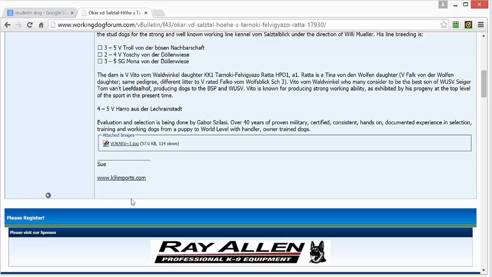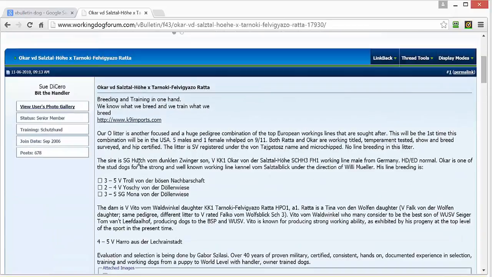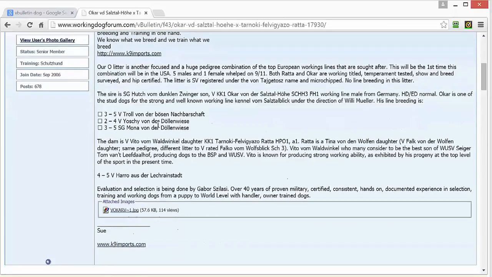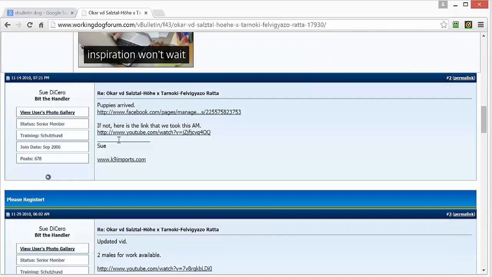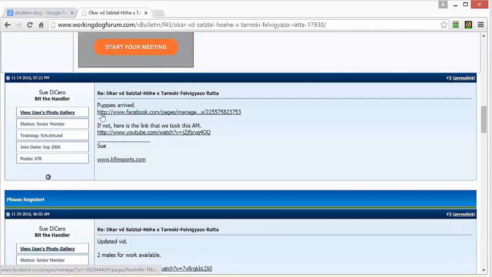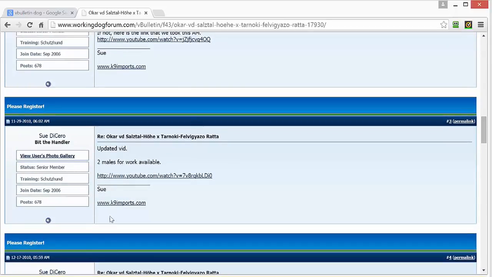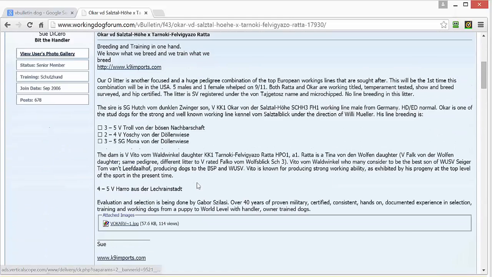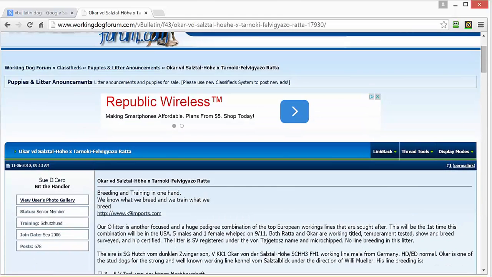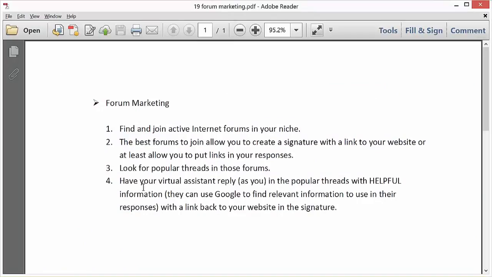So that's the basic idea, is you can put your website in your signature here. You can also put links in here. Just don't be blatant with your promotions, don't make commercial promotions blatantly. But like this Sue, she has this canine imports in her signature. So that's the basic idea for forum marketing, and that is basically it.